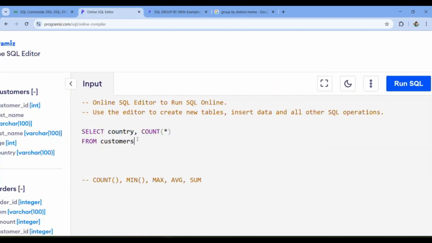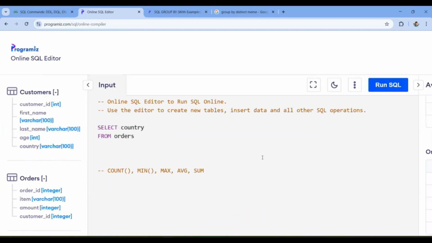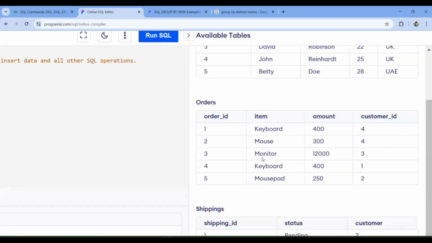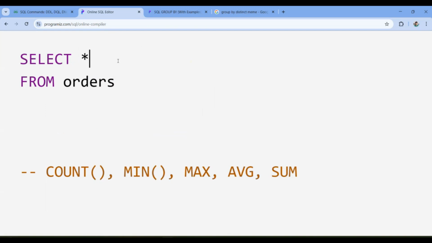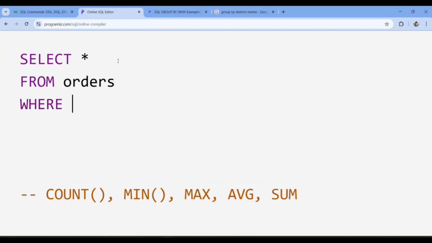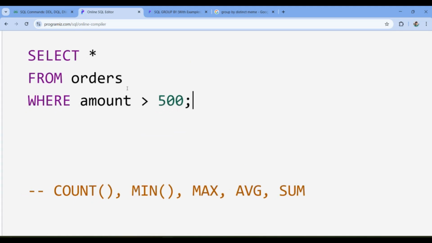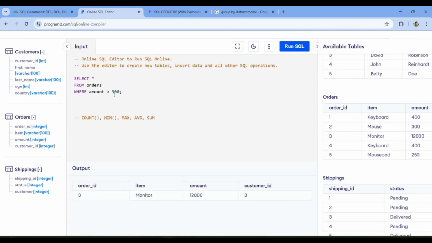So again, I'll put orders. If I ask you this question in here, give me all the rows which have amount greater than 500. How many rows do you have? You will have one, right? How would you get that? Where amount is greater than 500, which is customer ID 3. The third customer ID is the customer who has bought more than 500, right?